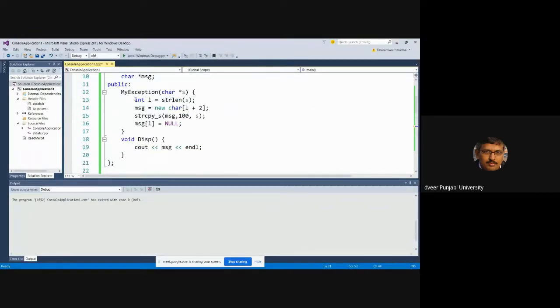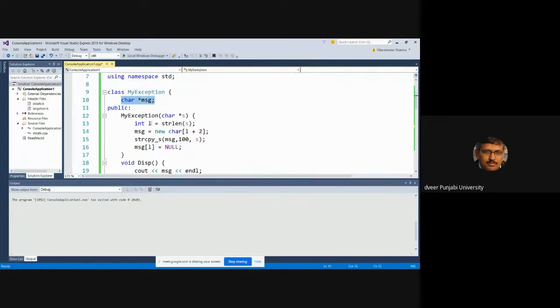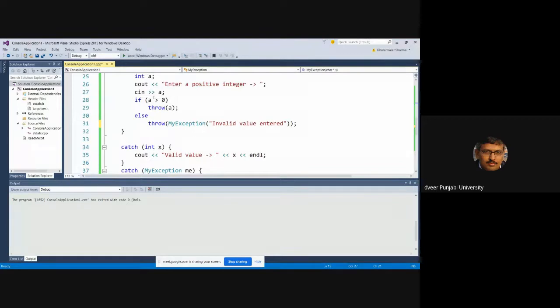This is how we copy the message to our data member, that is, the character pointer. First, we'll get the length of the message. Then for the message, we'll allocate memory equal to the length of the message plus 2, for storing the null value so that we may be able to terminate it. We'll copy the message to it and then set the last element to null so that the string is terminated. It should not be required when we are using string copy, but since it was giving problems, we have used it. Okay. So when the value is valid, it is throwing an integer kind of exception.